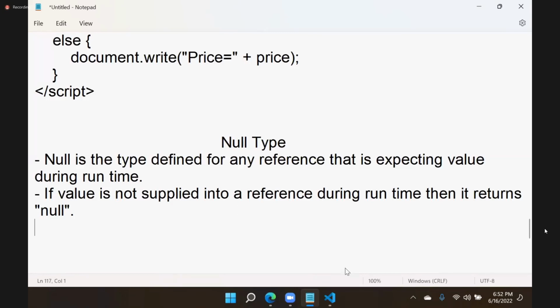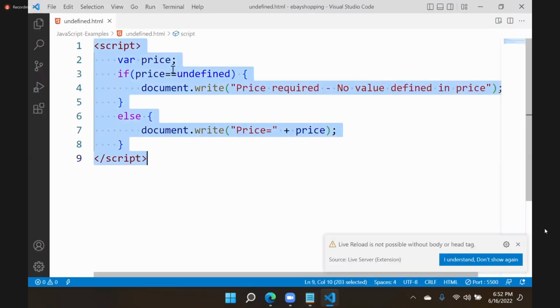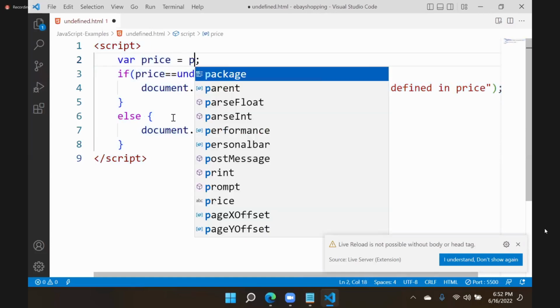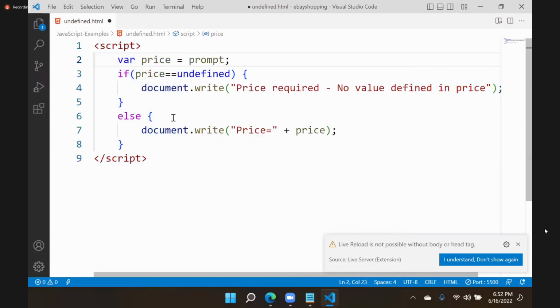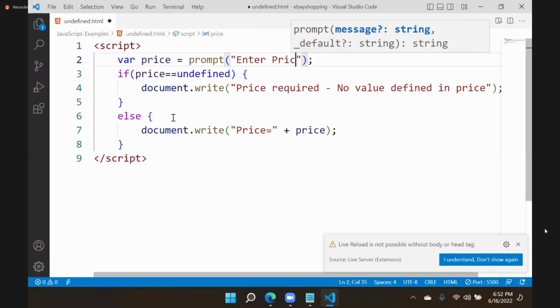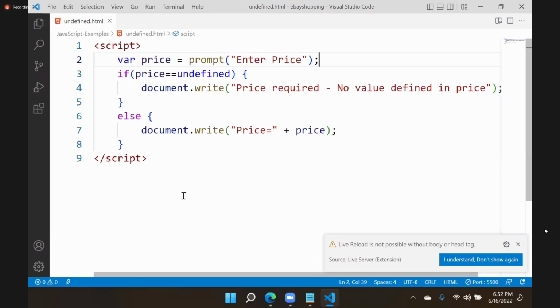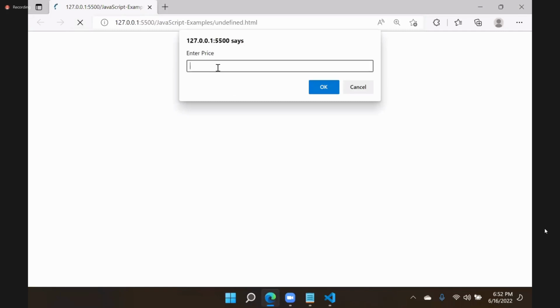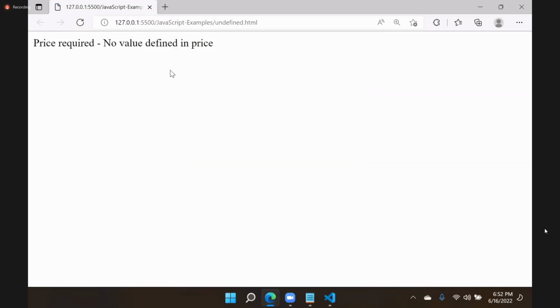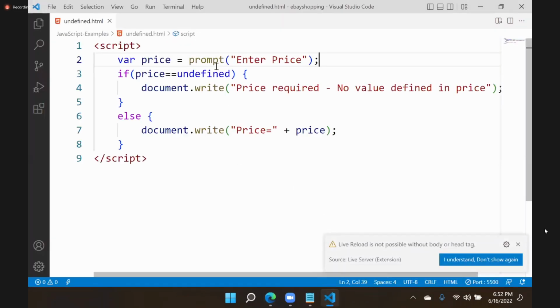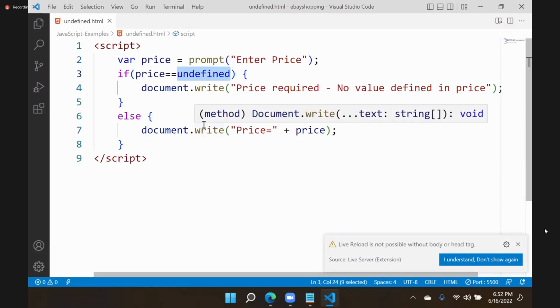Now you see here, we already did that example. Suppose I am expecting this price from prompt. I will say enter price. Right now, what happens? We are expecting the price and I am canceling. I am not supplying. Then it says price required, no value. But actually, this is verifying undefined. What it should verify, because one more condition is there, is that they can supply a value also.